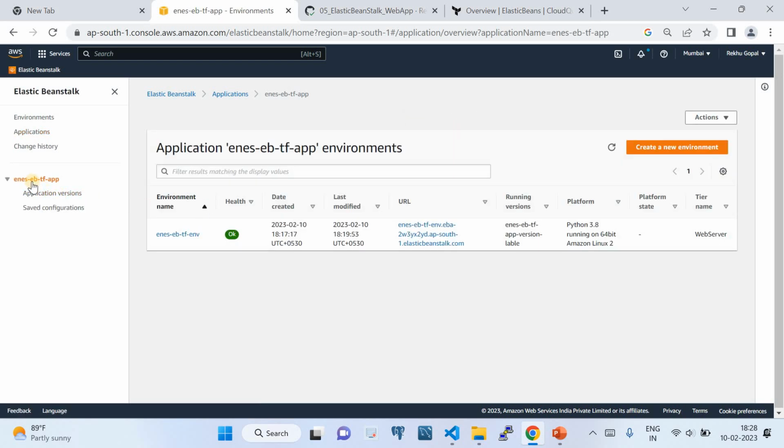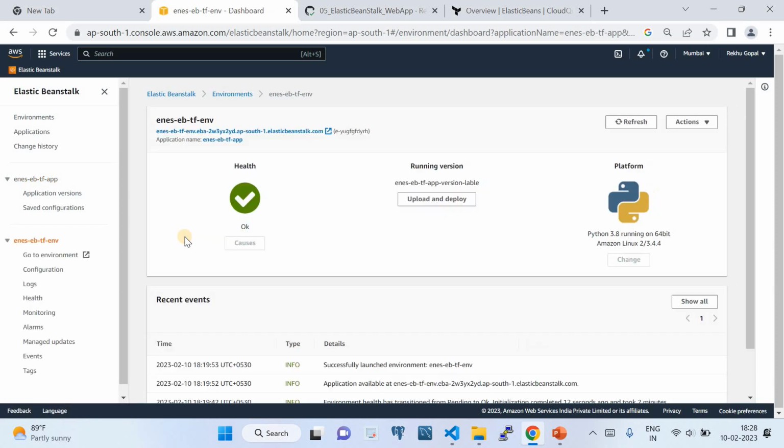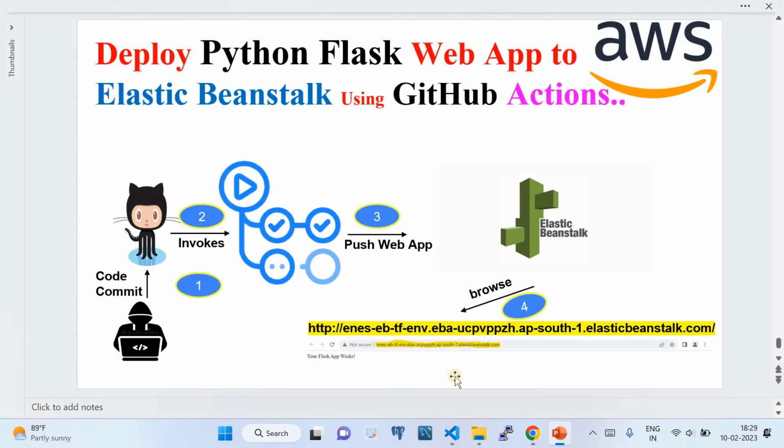If I go to the environment, you see there is an environment underneath here. If I select this one, here you go, your application is up and running fine, right? You see the health is okay and the deployment is done. Now you are set to browse your application. There is a URL here. If you click on this URL, you will see your application running fine. You see the Flask application is running as expected, and that is what I have walked you through.